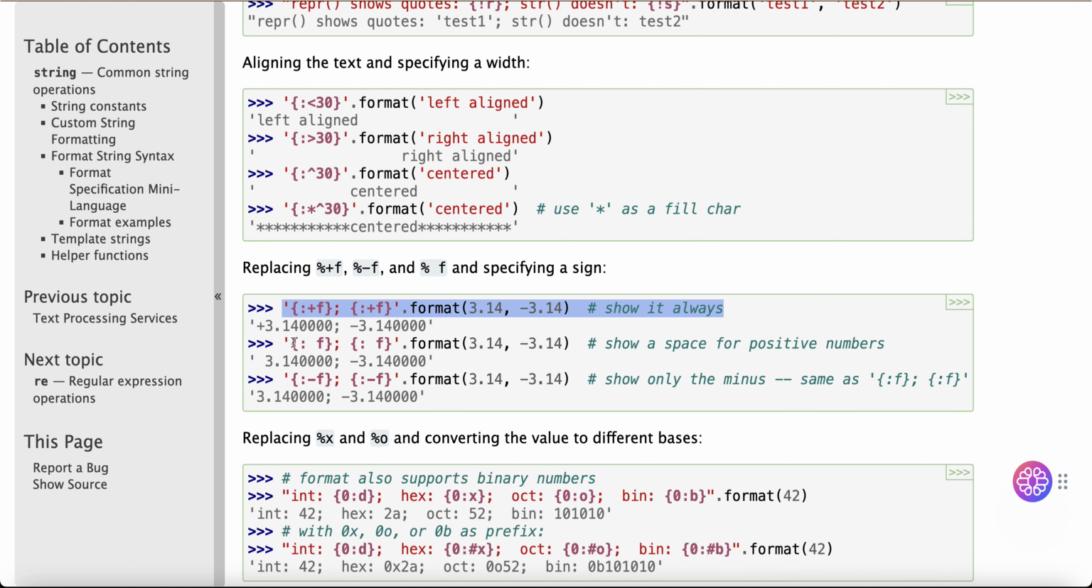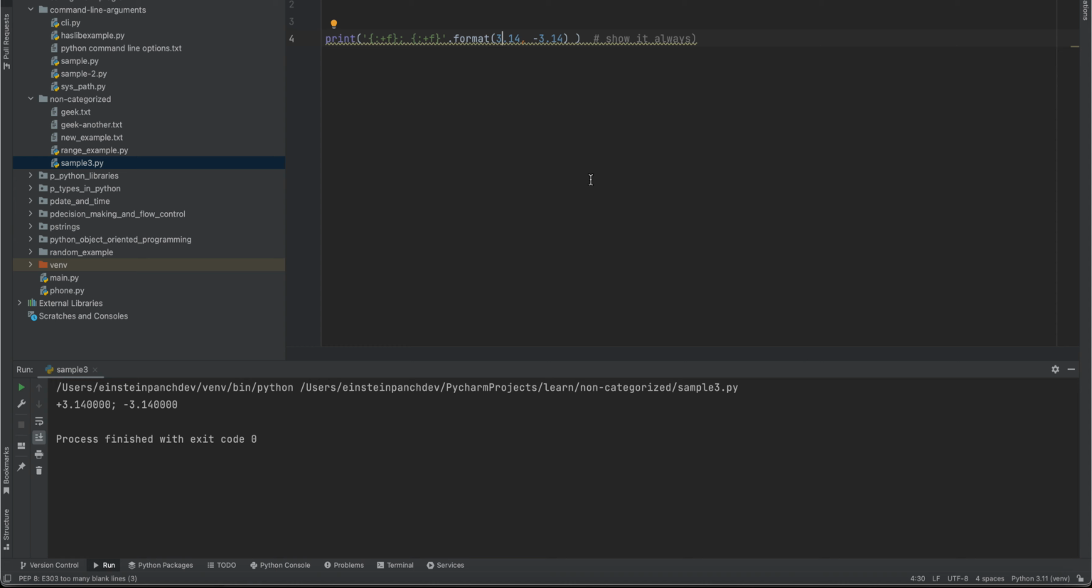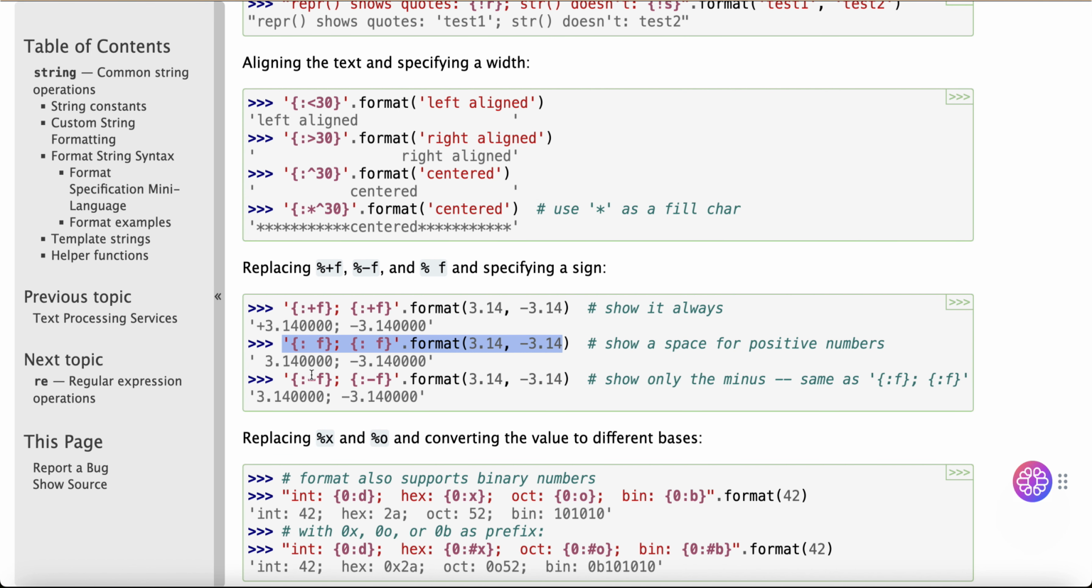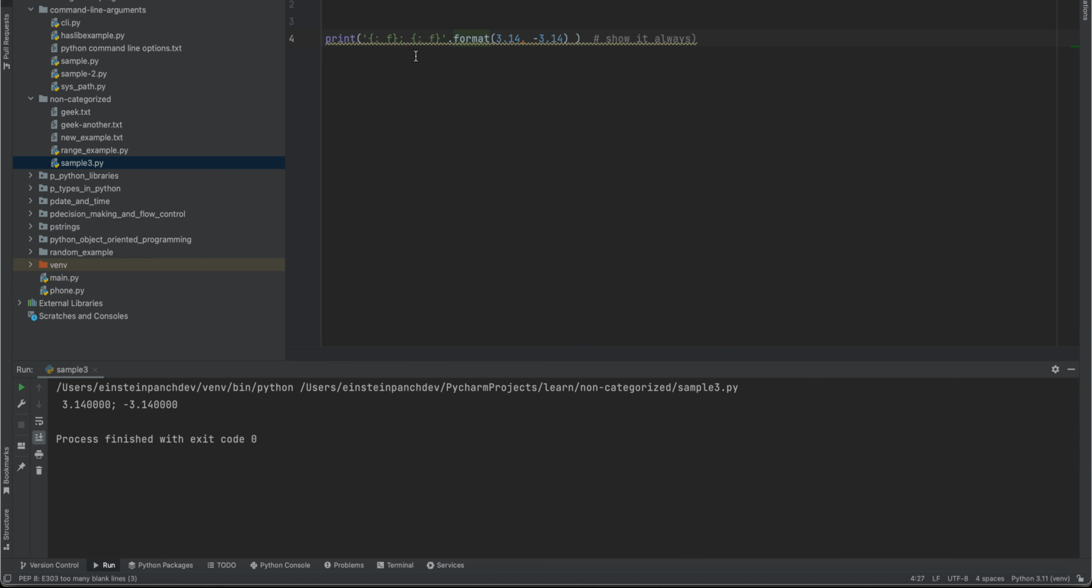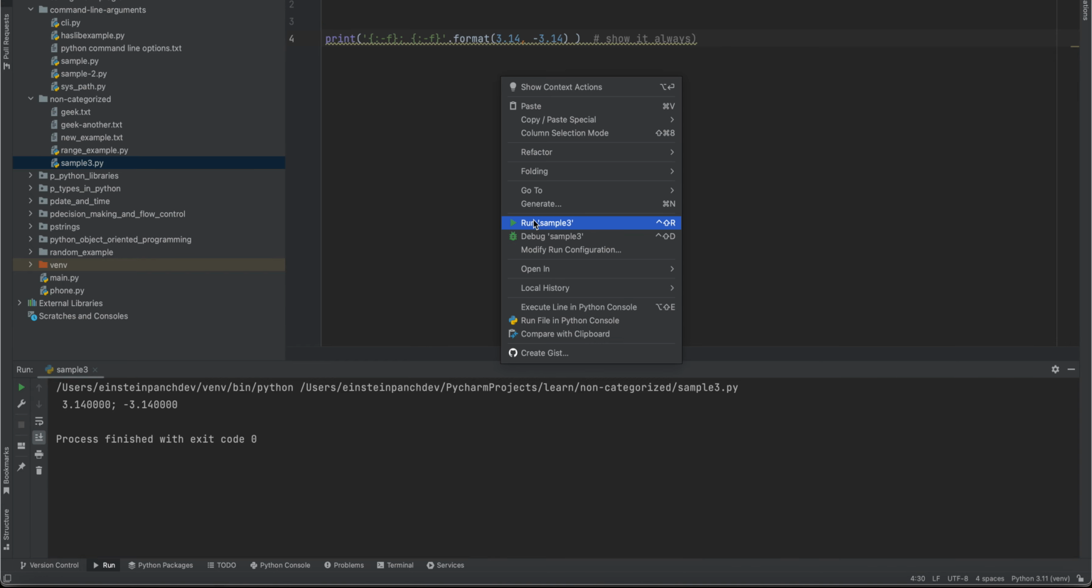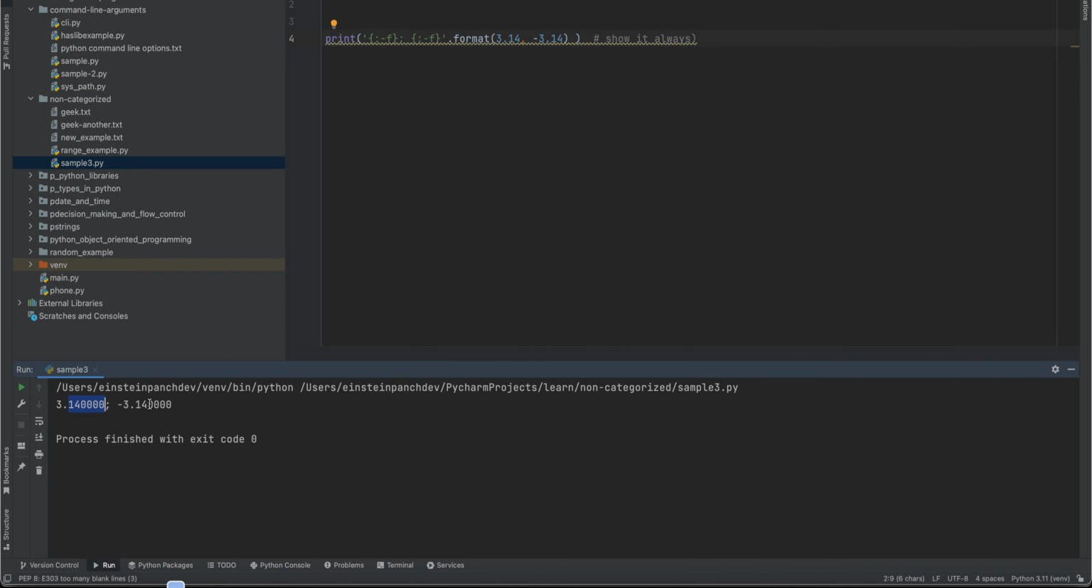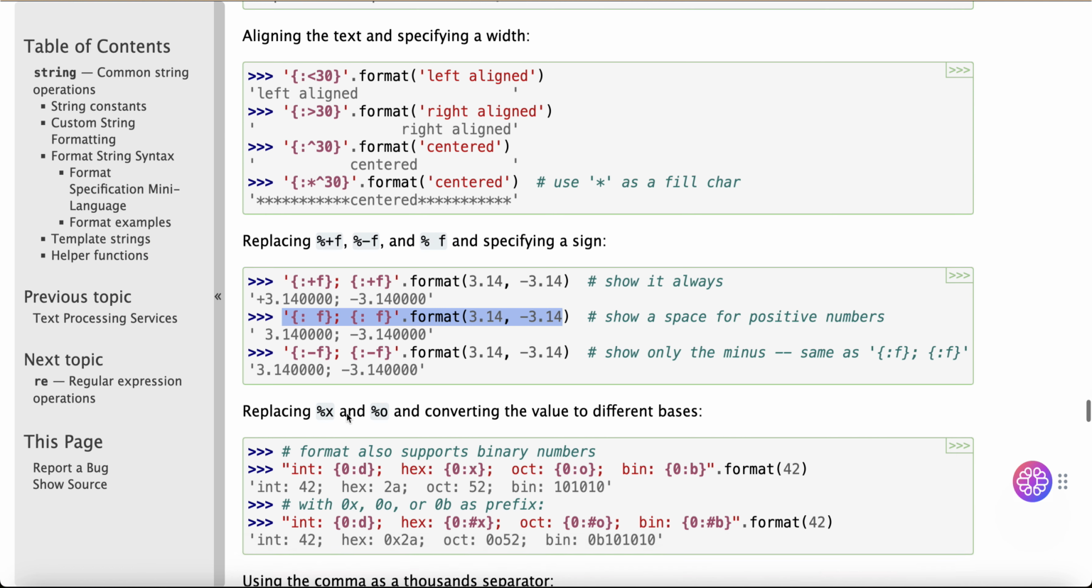Now the space shows up for positive. Let's show the space for positive and negative minus. Then minus shows only the minus: no space for positive, minus sign for negative.